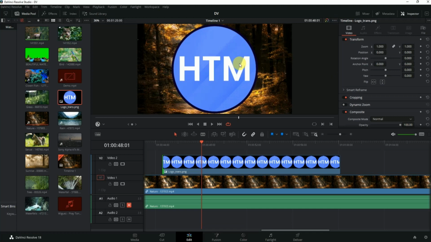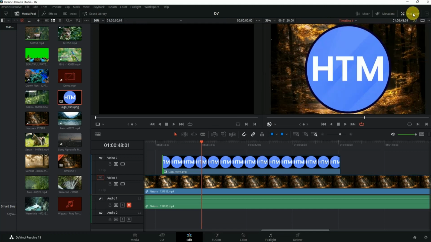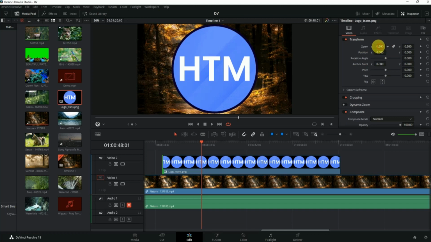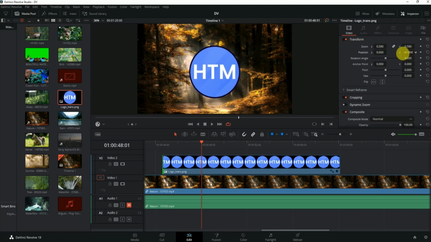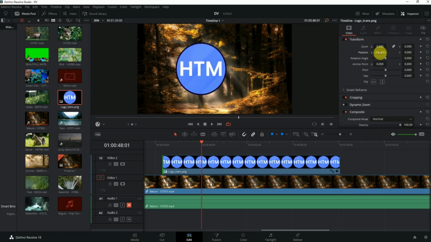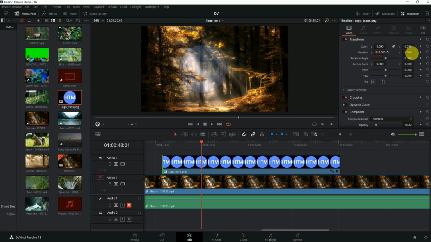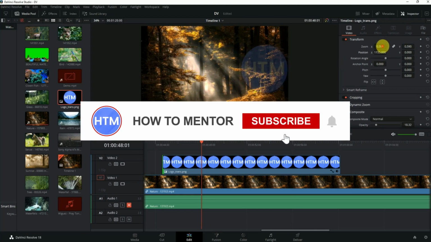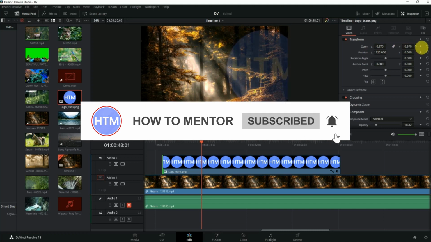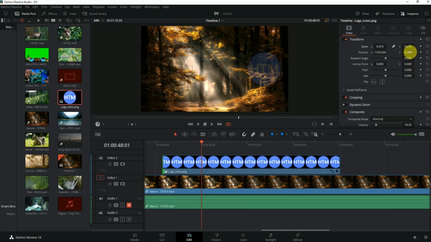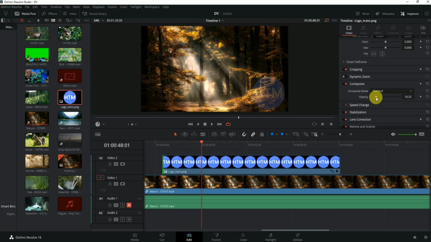Because it's a little too big right now, you simply go to the inspector panel over here, the zoom, then change the position a little bit. Now just decrease the opacity a little bit. If you want, you can also change the position more and the zoom as well. You can also change the opacity level a little bit if you want to.